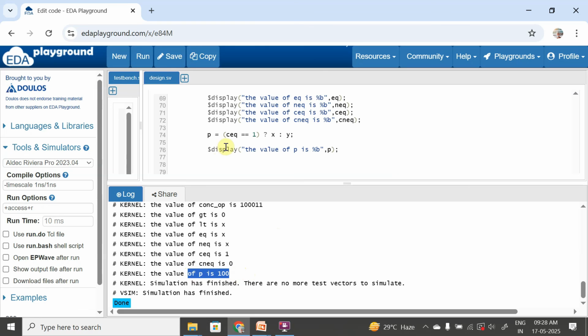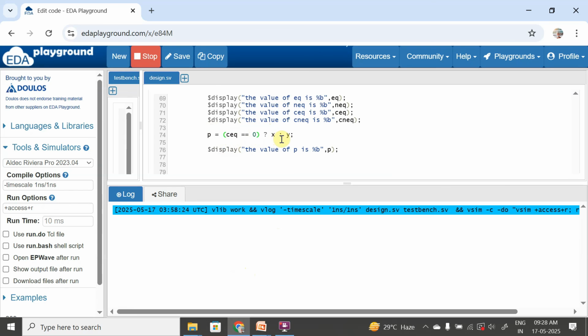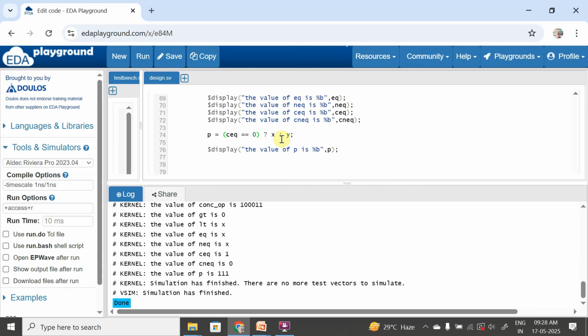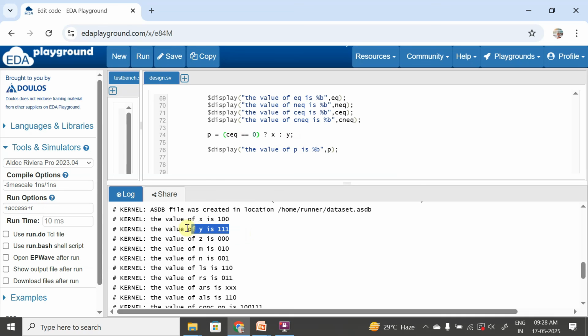That's it. So if you write the reverse, CEQ equal to 0, if this condition has been satisfied, then the P value will be X, or else the value of P will be equal to Y. Okay, let me run this. See, so the value of P is nothing but Y. The Y value, if you see over here, is nothing but 111. So that's all about these particular operators in Verilog.